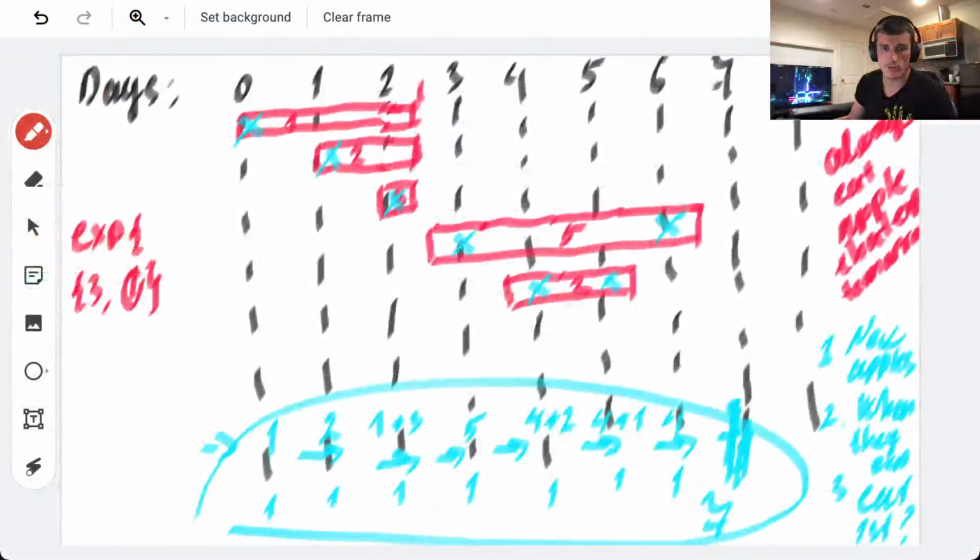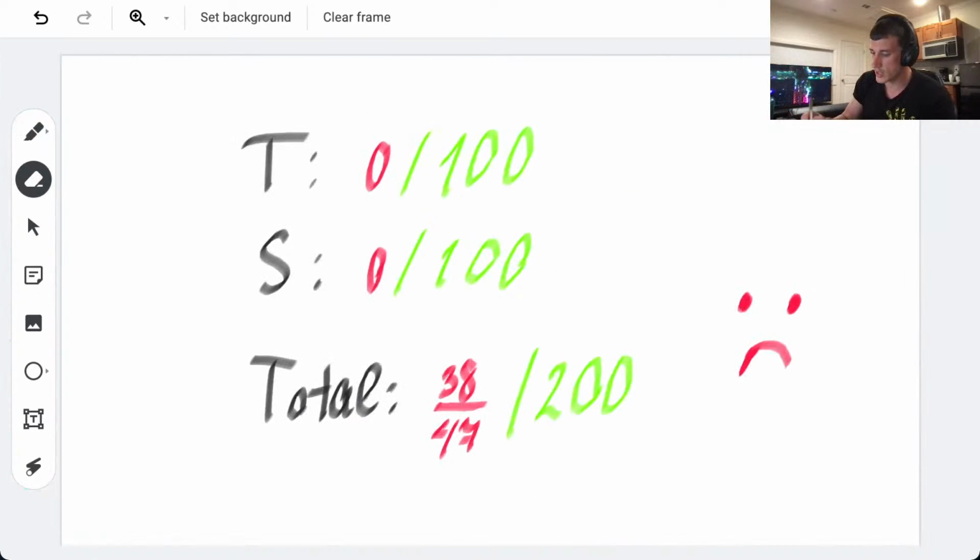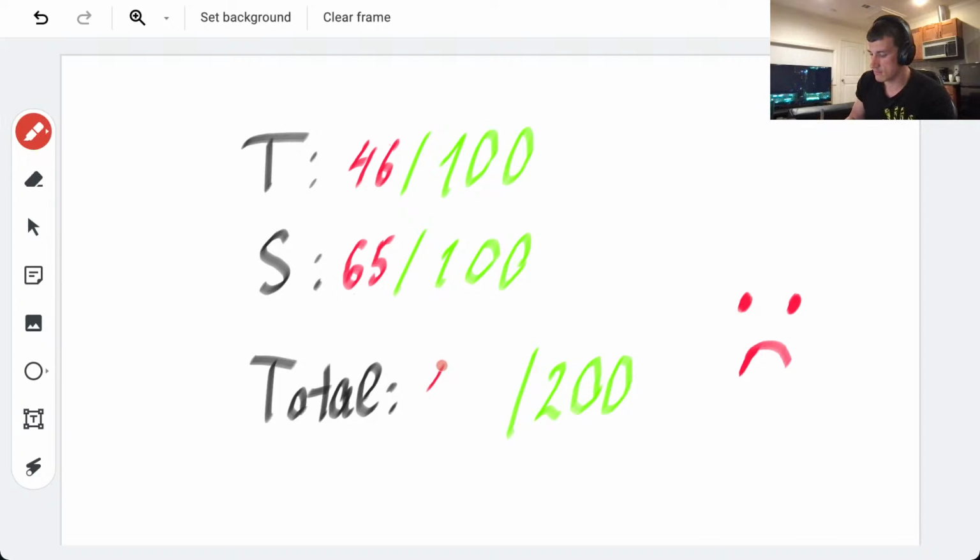So go to the whiteboard scene. So today we have 46 points for time complexity, which is not the best one. I would imagine there is a better way of doing this. And 65 points for space. So together we have a very cool number. Oh, nice.